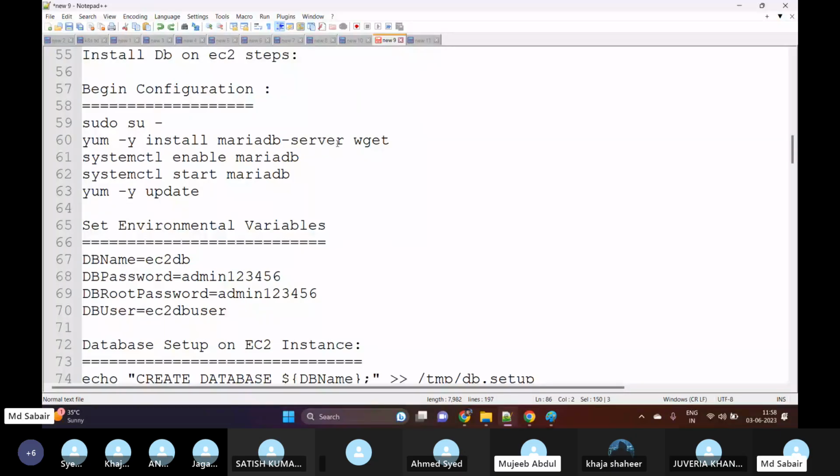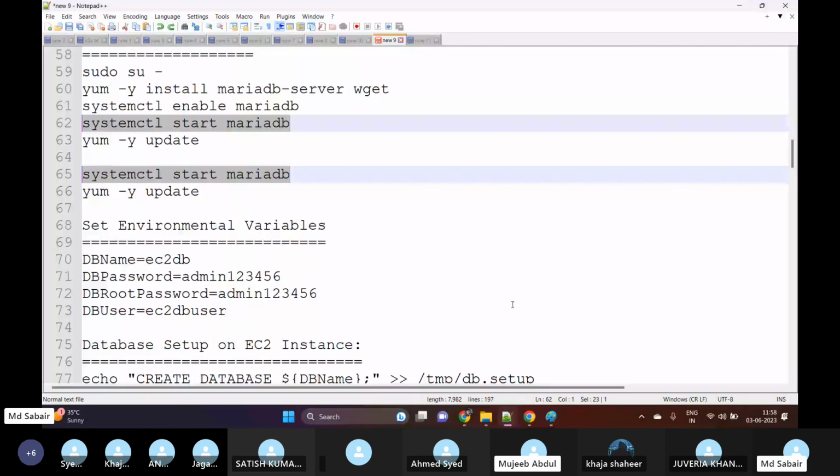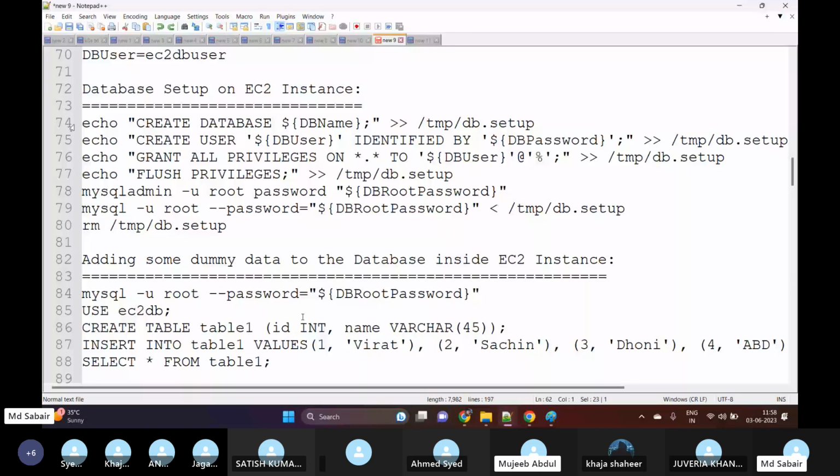So for example, if you want to install MySQL, that's what you guys are going to do after this session. You need to search for the MySQL documentation. But irrelevant of database, this is how we can set up the database, connect, and create some dummy data in our database.